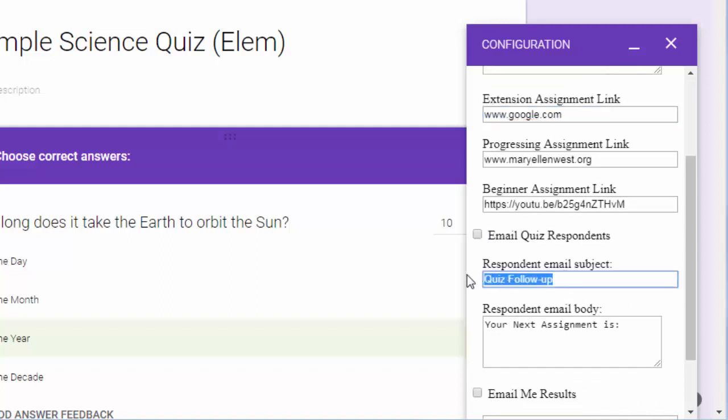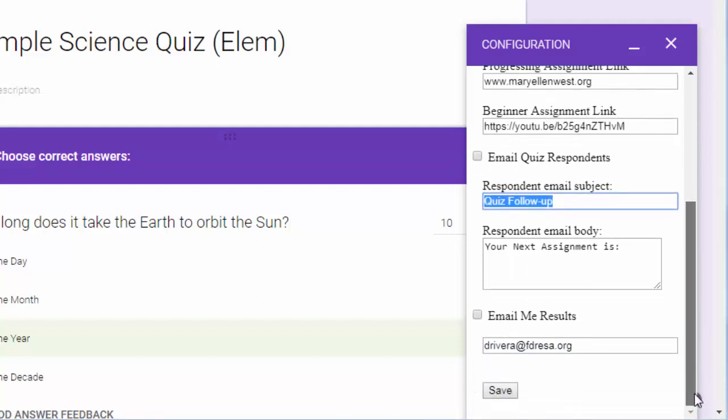Here you'll customize the actual subject of what it will look like when they get the email, and then the body of the actual email, what it's basically going to say. And that's really the extent of it. You hit save when you're done. You can always come back and make modifications of this.